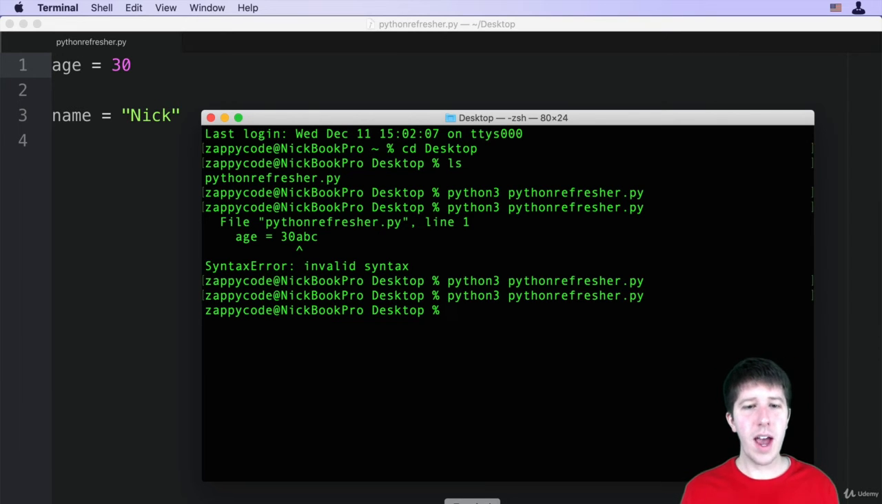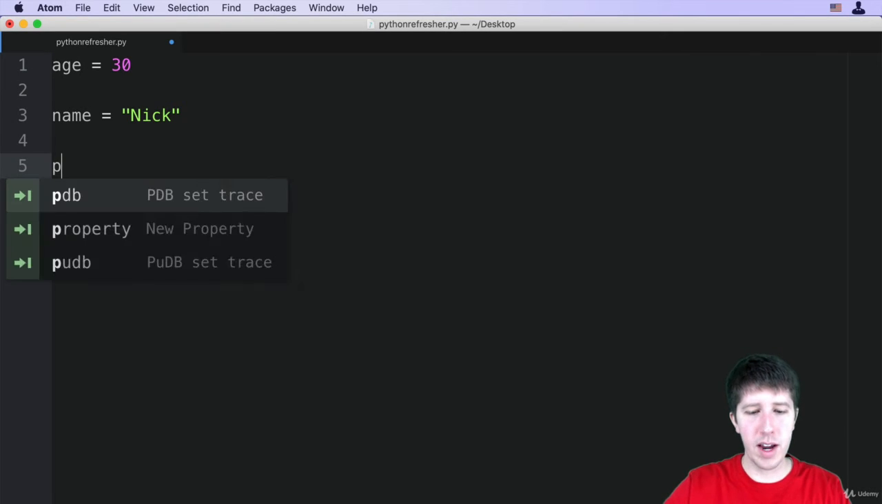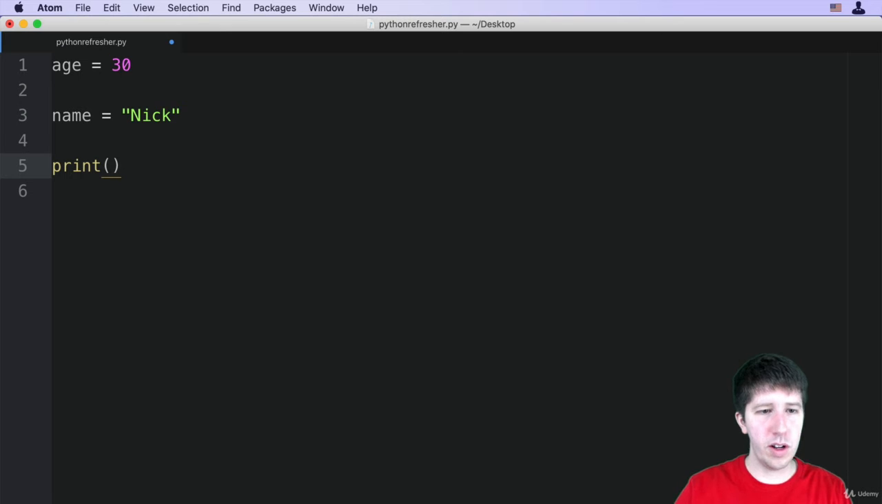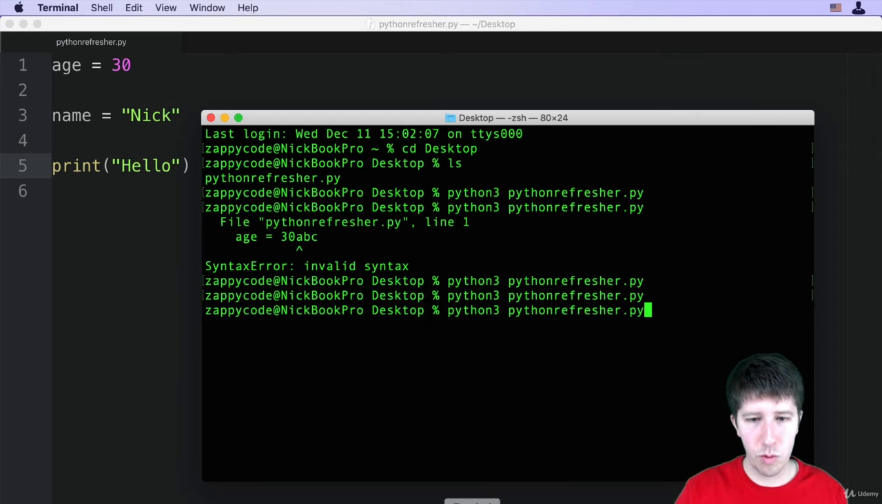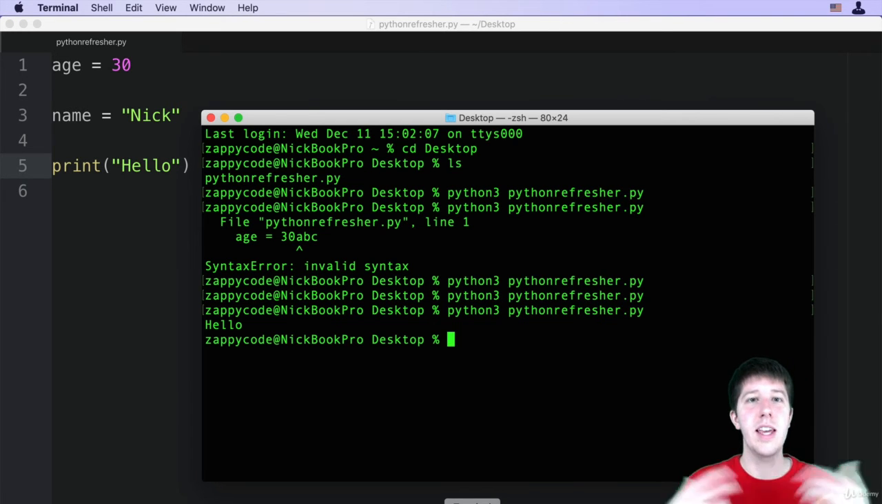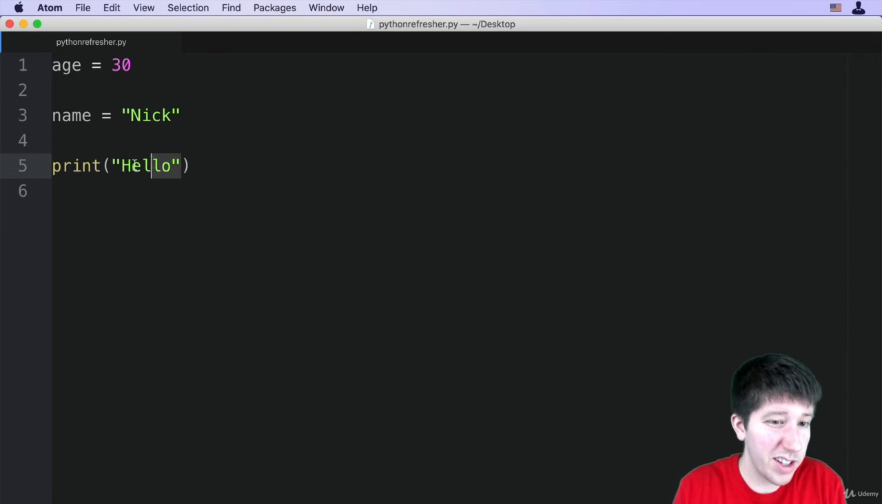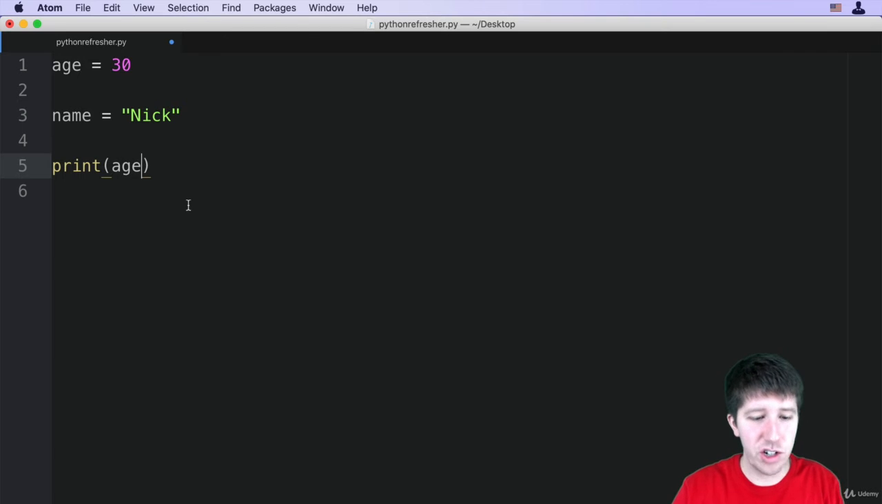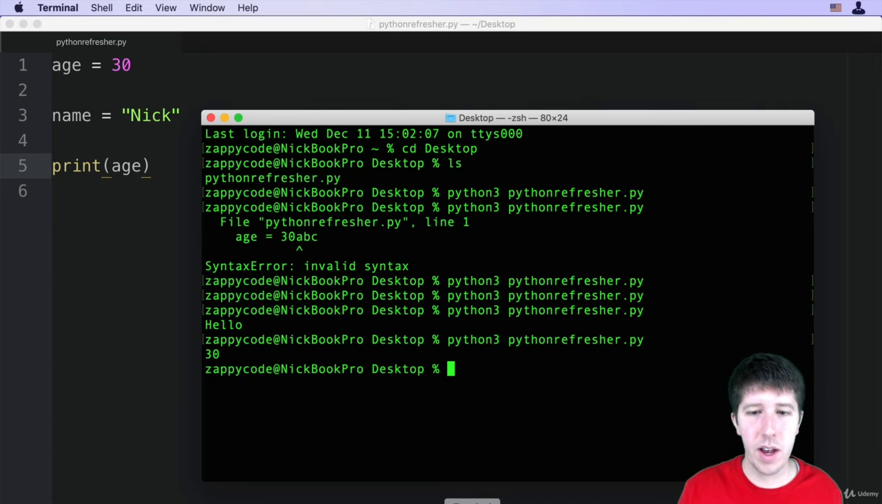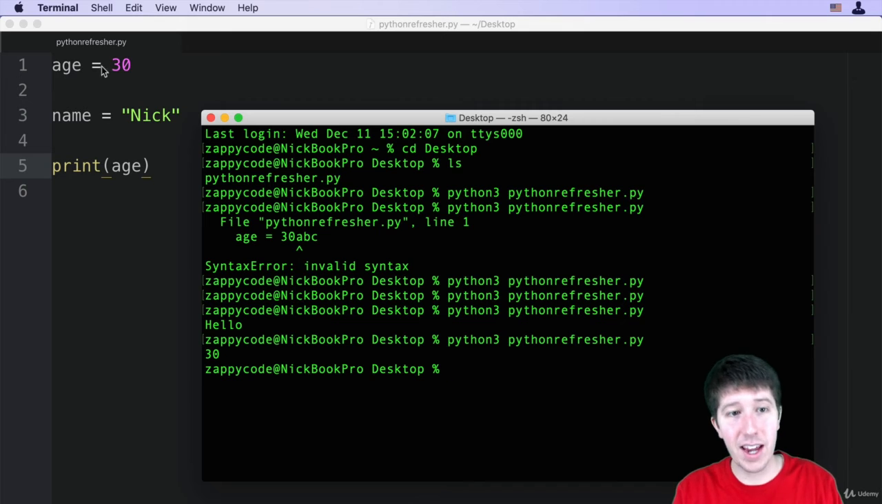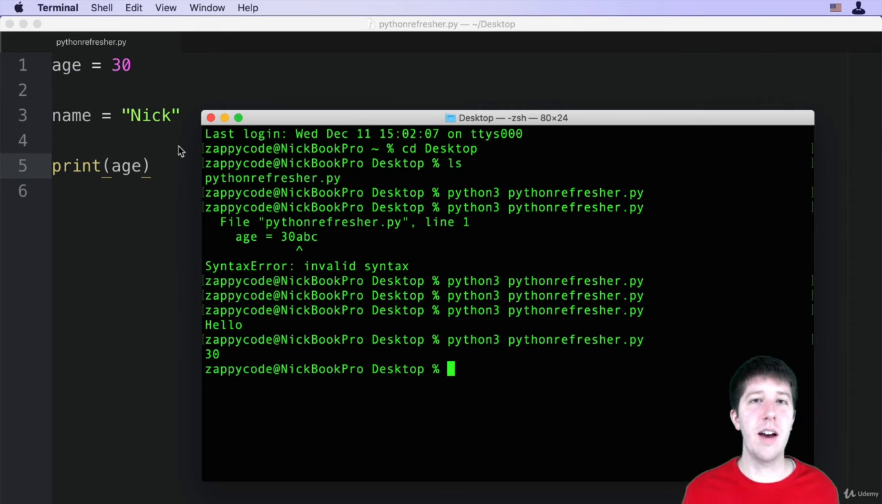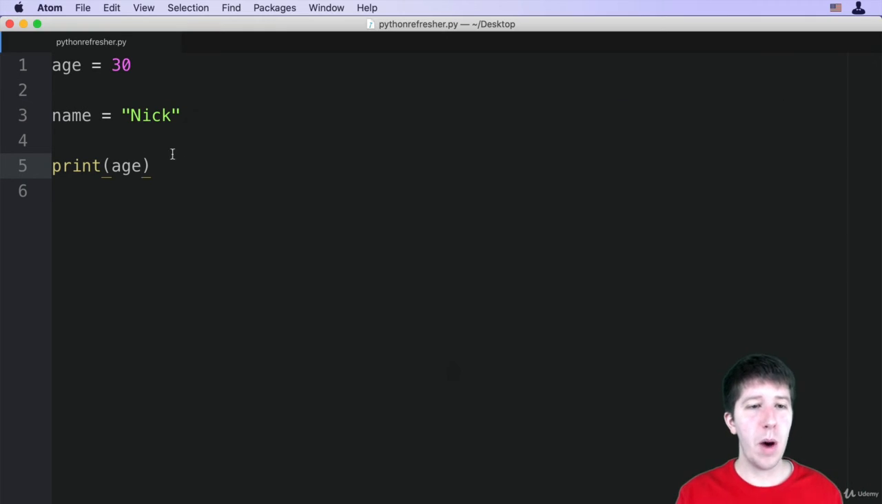But let's say we actually want to output some information to see what's going on. Well, we can use print. If we do print with open and close parentheses, we could put, for example, a string inside of there and say something like hello. If I save this and then run this in my terminal, you're going to see that we get hello. That's a great way to show a string. We could also show variables, like if I put age inside of here and save this, and I run it, boom, it shows what's inside of age, which is 30. Pretty cool stuff, right?